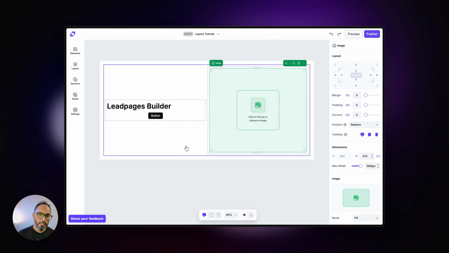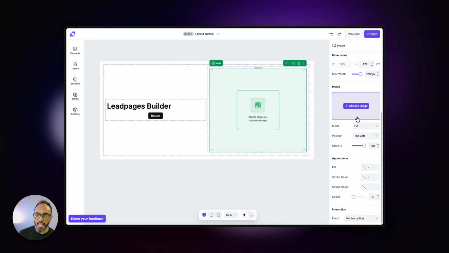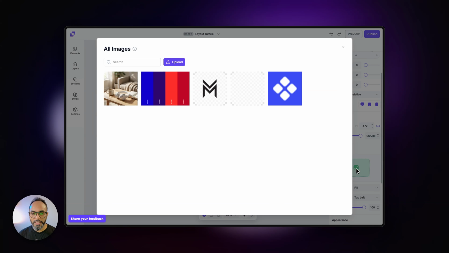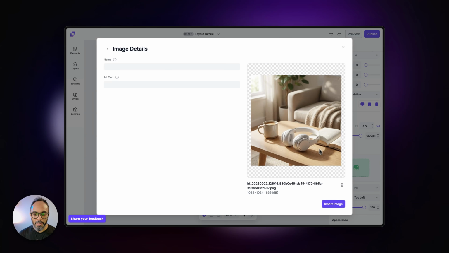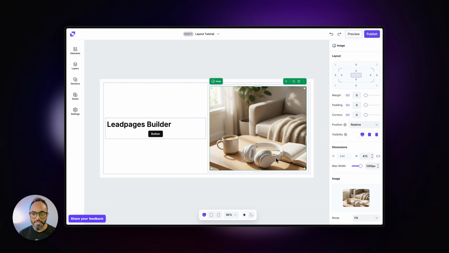Now, to edit any of these elements, simply select the element on the page and head over to the right-hand side. And you've got all of your properties from layouts to dimensions to the unique property of the element. In this case, I'm selecting an image and some of the other properties, including appearance and interaction. So what I'm going to do is I'm going to hover over the image property over here and click Choose Image. And I'm going to select this image I have inside of my library and we'll click Insert Image. And there you go. That image is there.